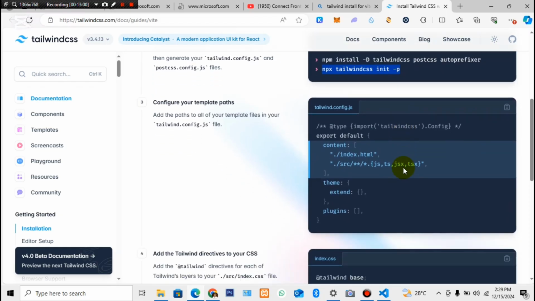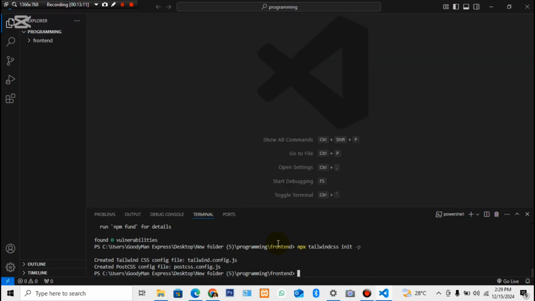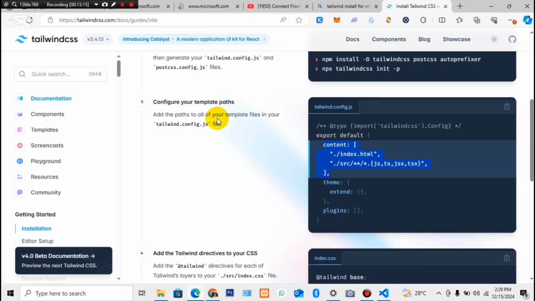Then it says we need to copy this line of code. We're going to copy from this content straight up down. We copy it, Control C. Then let's go and replace it in our files. The documentation says, add this part to your template tailwind.config.js.